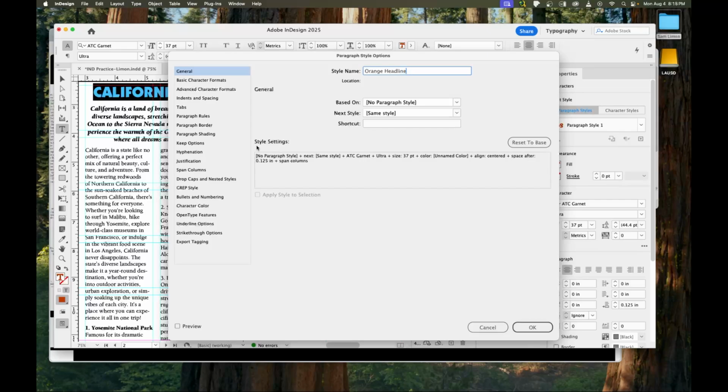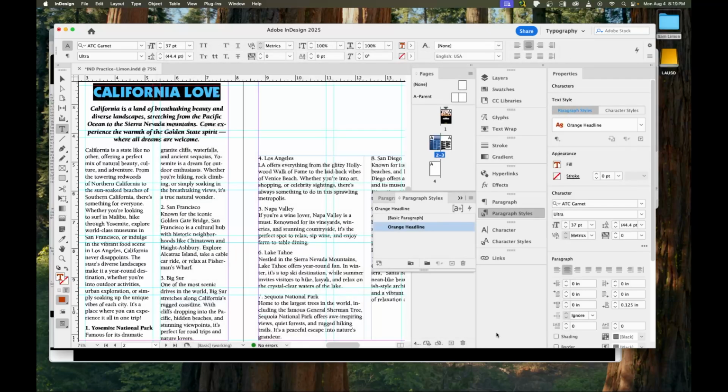And if you notice where it says style settings, right now it says no paragraph style, so it's based on no paragraph style. It tells us a font, exactly the size, the color. It's an unnamed color. We have no color for it yet. It's centered. It has space after of 0.125 inches, and it's spanning columns. So all of this is specific to that paragraph style. Go ahead and say OK. So now we have that paragraph style.